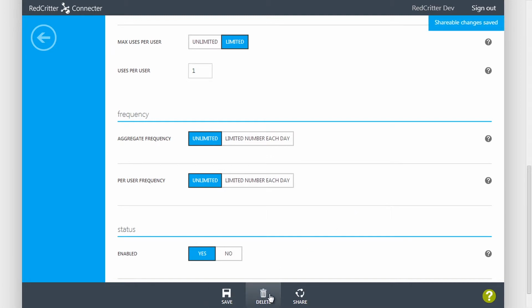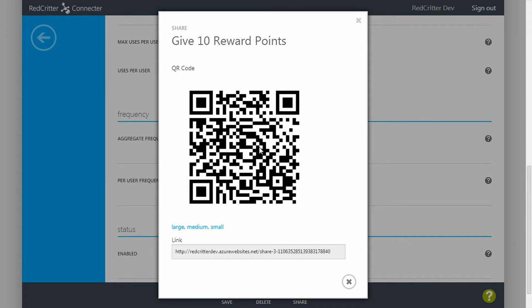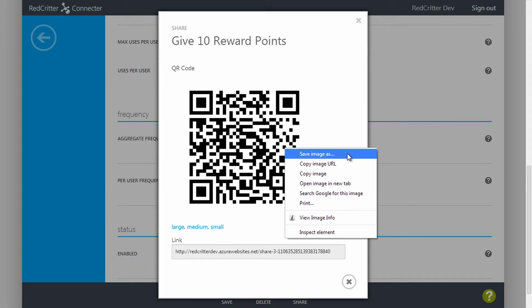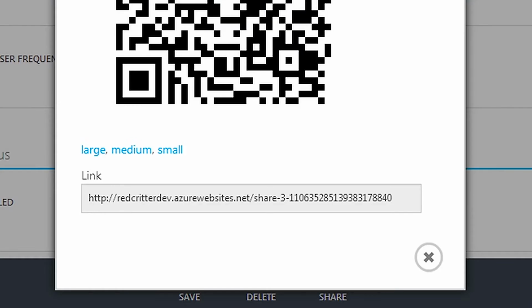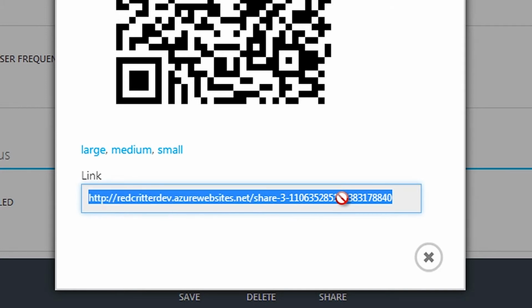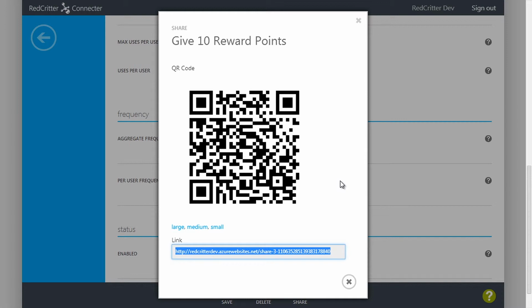Once that's saved, click Share. And now you have a couple ways to distribute these points. So this QR code, you can actually right-click and save this image maybe to your desktop or somewhere that you can print it off. You can simply walk around the office and have a user scan this QR code, and it's going to give them those 10 reward points. You can also highlight this link down here. This link will do the exact same thing. All I have to do is just go to it in a browser. So if you right-click on that and click Copy, now we're going to test out this shareable.